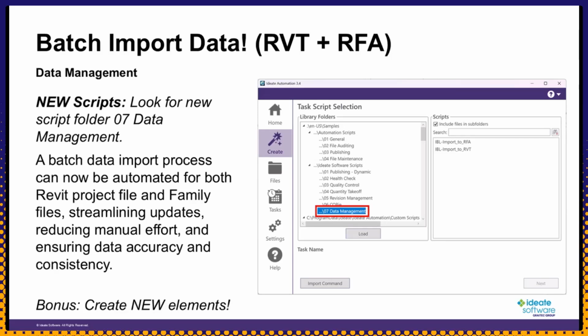And here is a bonus. You can even create new elements during this process. This feature is all about saving time and improving reliability when managing large sets of data in Revit. I'll go through two use cases, one for Revit families and one for Revit projects, so you can see exactly how to utilize this new capability. But keep in mind, the possibilities are endless.